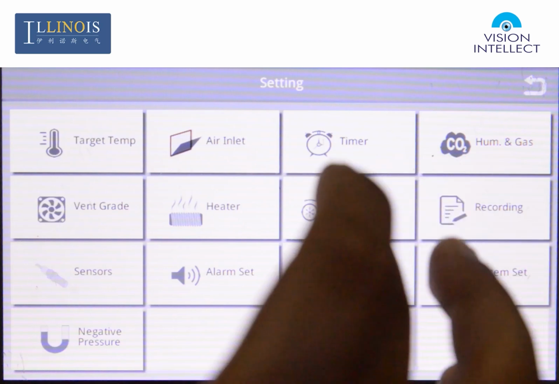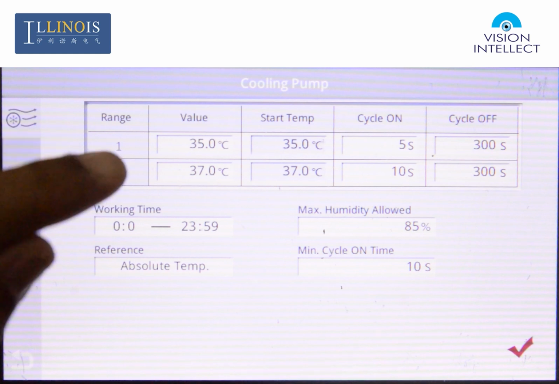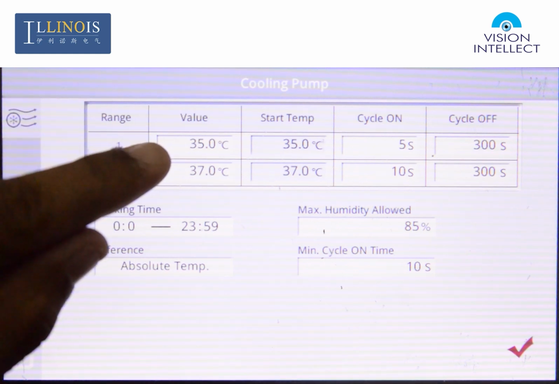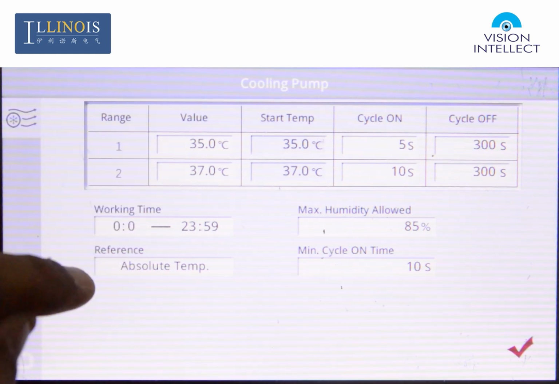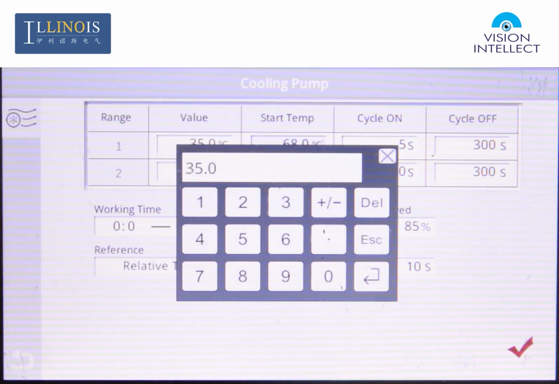Next we will look into the cooling pump settings. Here we have the cooling pump operating in two different ranges. First we will change the reference box from absolute to relative. Absolute means the value entered is the value at which the cooling pump will turn on, and the relative means relative to the target temperature.